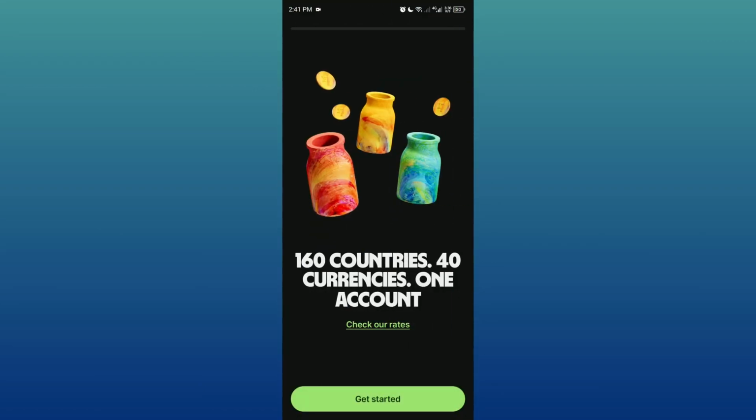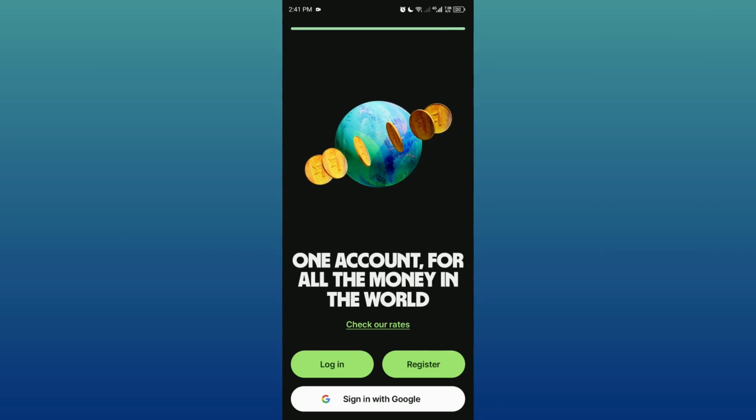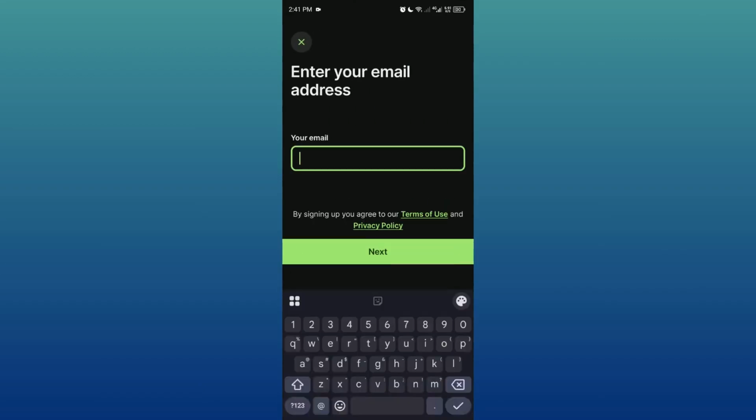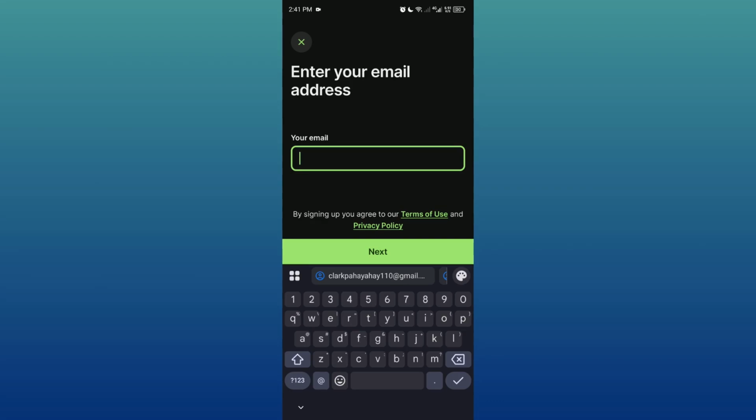First, open your Wise app. In the first screen, tap Get Started. You'll see two options, log in or register. Since we're setting up a new account, go ahead and tap Register. Now it'll ask you to enter your email address. Type that in, and then tap Next.